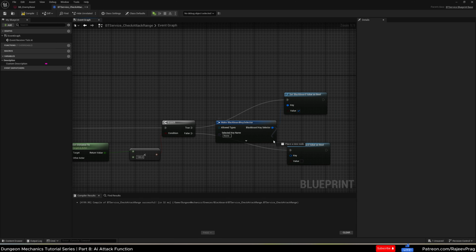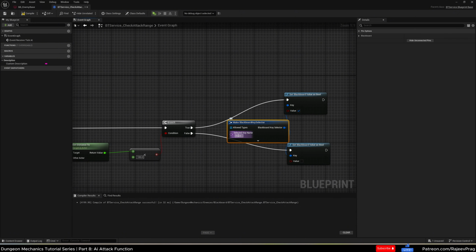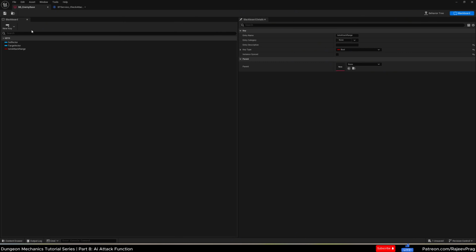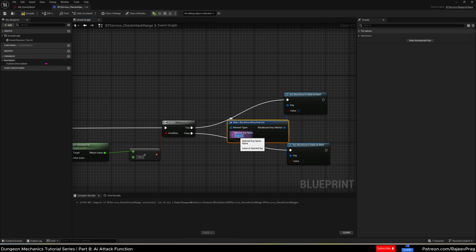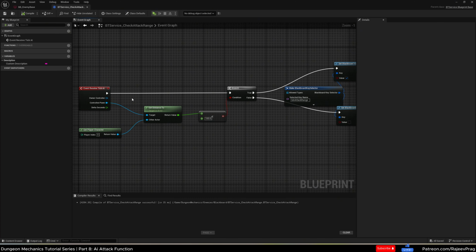And then this blackboard key selector, I'm going to plug it in here as well because they're both the same key that we'll be using. And this key is what we just set up, is in attack range. So I'm just going to copy this and then put it into the selected key name. What this does is it's going to continuously check, because this is a tick, so it does it every single frame. It's going to continuously check how far the enemy AI is from the player character.